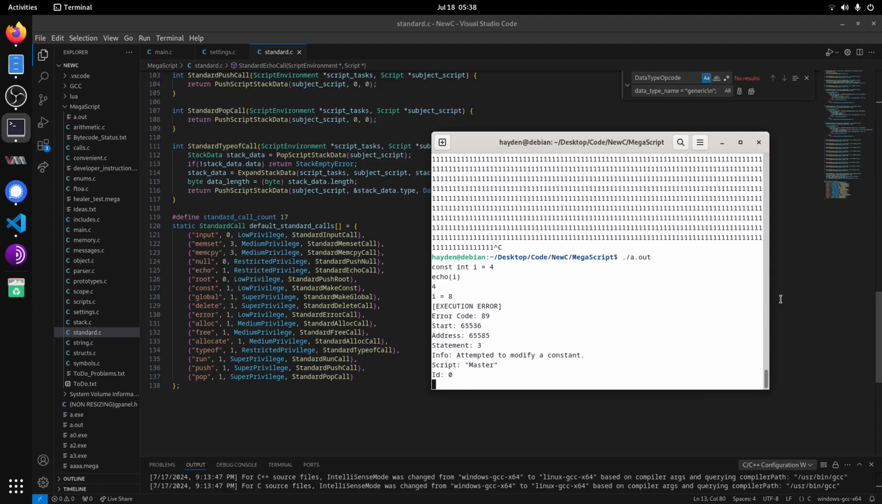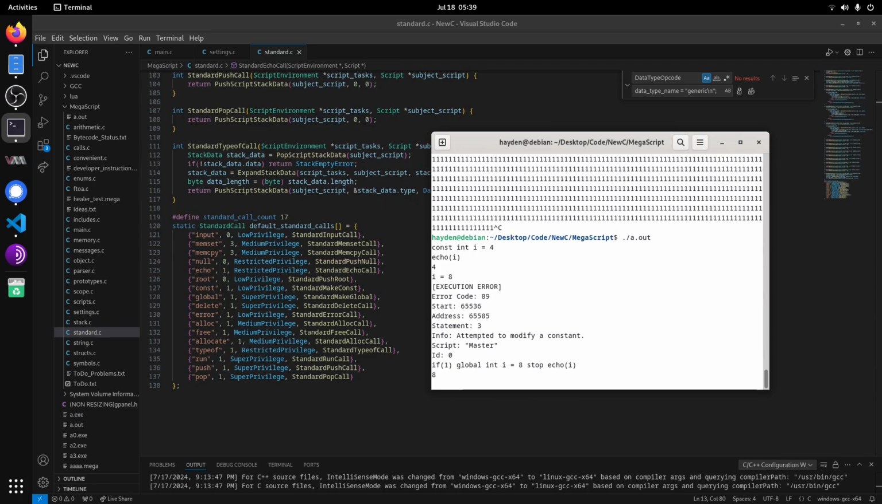There's also global. So let's say, for example, that I do an if statement and it makes a new scope, and then I make a variable. So let's do global int I equals 8, and then we're going to exit out of that if statement. But since we did global, we can still echo it outside of the scope. So that's pretty cool. I'm going to add more really cool stuff like that.